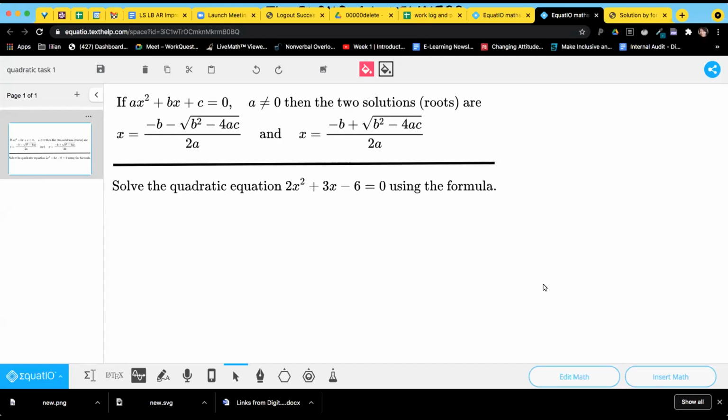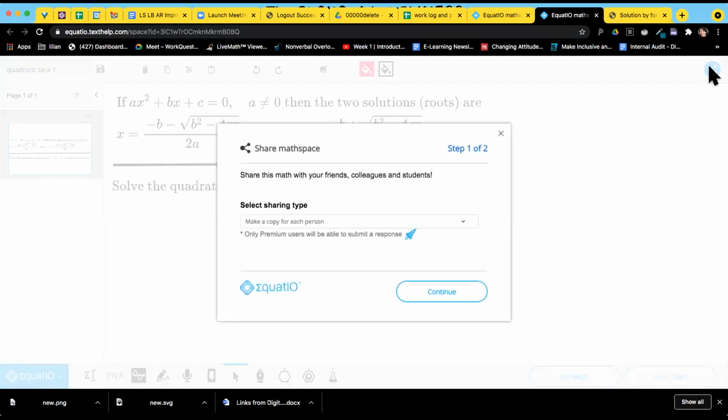So here we are in Mathspace, and we have a quadratic formula above, and I've drawn a line with the shape tool to separate it out from the task: solve the quadratic equation using the formula. So I'm now going to use this blue button on the top right to share it.